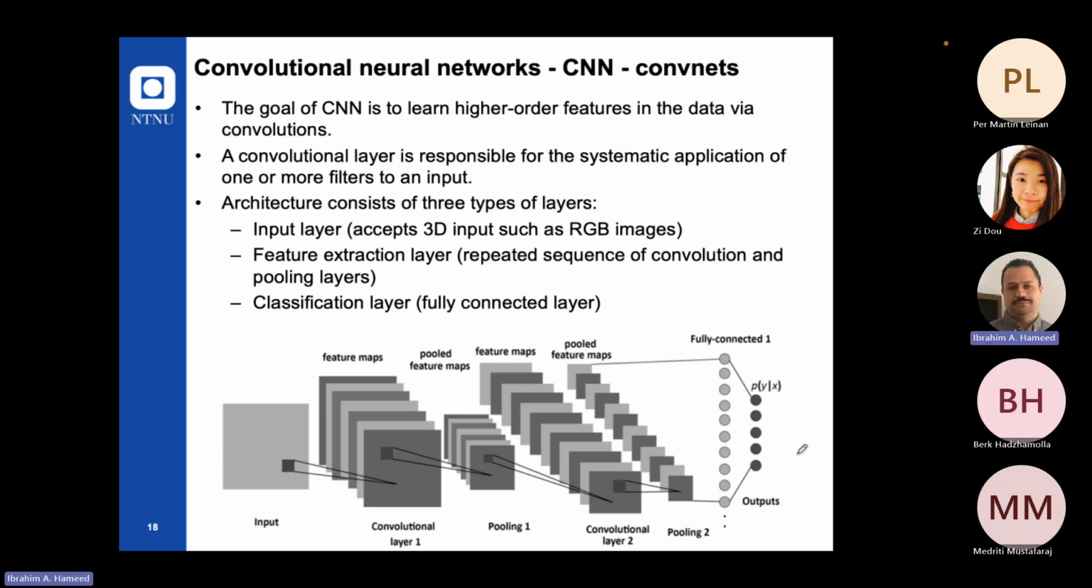The second part will be the feature extraction layers. It will be a repeated sequence of convolutional and pooling layers. So we have an input layer, followed by feature extraction layers, where the feature extraction part is a repeated sequence of convolutional and pooling layers. And at the end, we will have the classification layer, or fully connected layers.